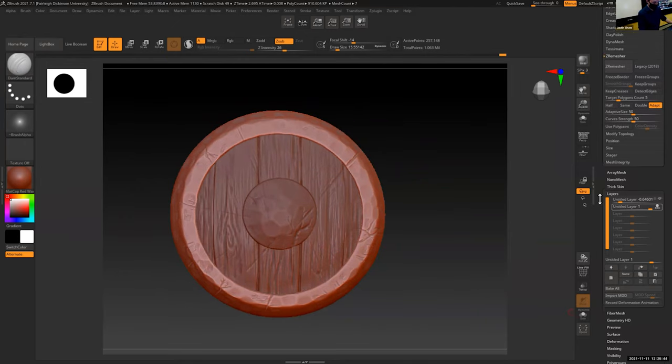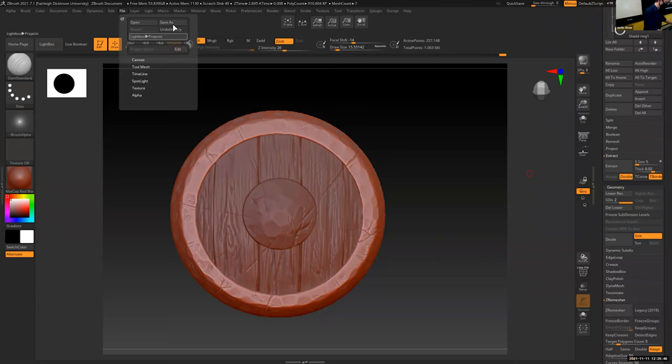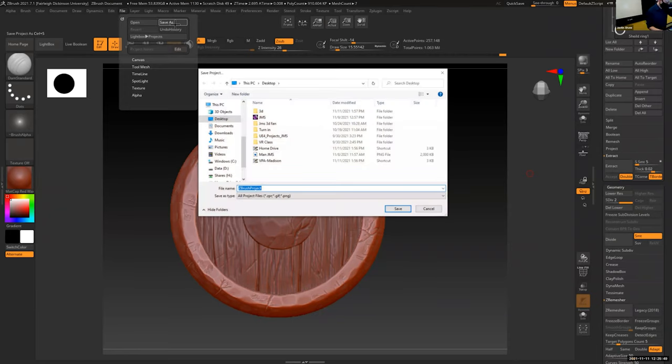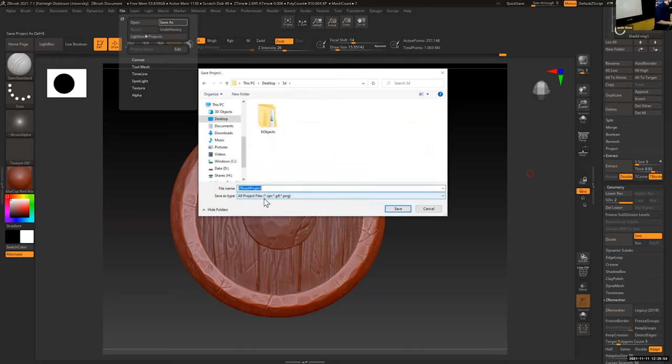Before I leave here, I'm going to make sure that I go up here and I save, because if you don't save, you will regret it, because I know the regret greatly. And I'm going to name it something that when I look back later, I can know what I did. Six objects, ZBrush, high poly, sculpt, 1111, this is day one. Save one.